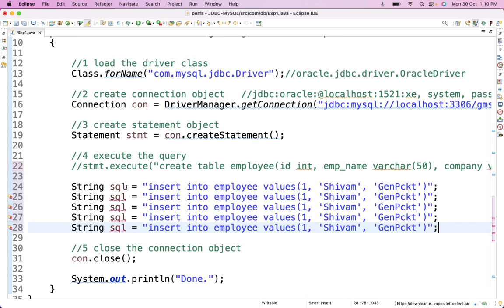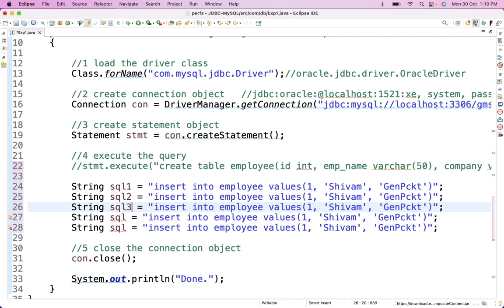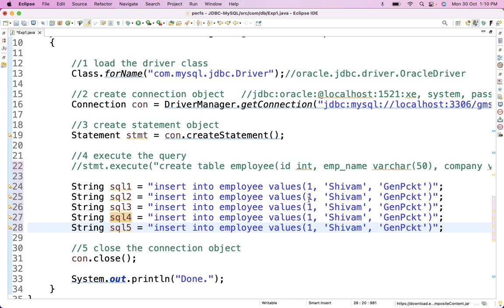So SQL1, SQL2, SQL3, SQL4, SQL5. Five records I'm inserting. You can take any name. Now the third record, any name.